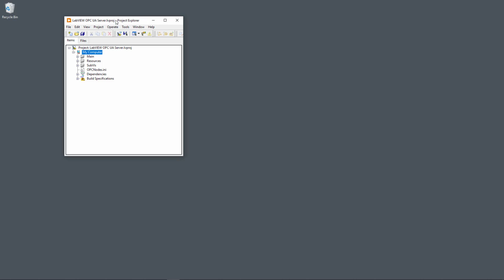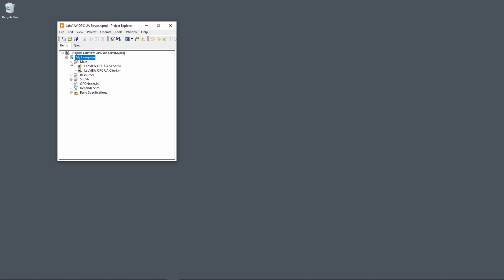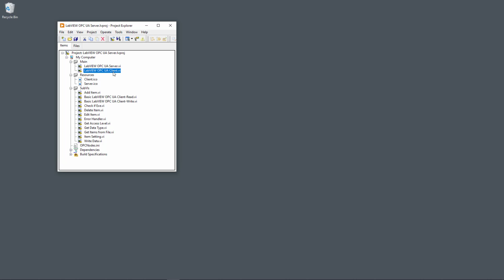And now we have the LabVIEW project here. In the main folder we have the server and the client. We have resources, which are some icons that are used when you are building the executables. Here you have the sub-VIs that are used in the server and the client application.